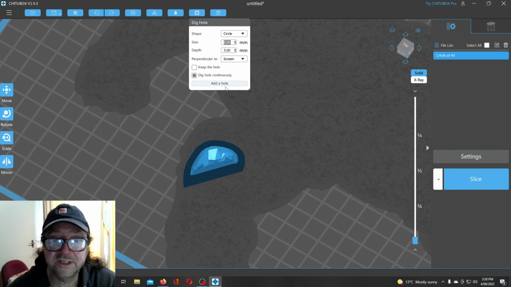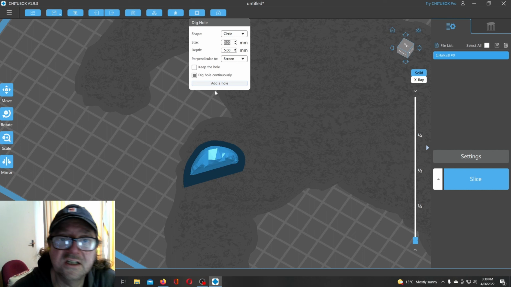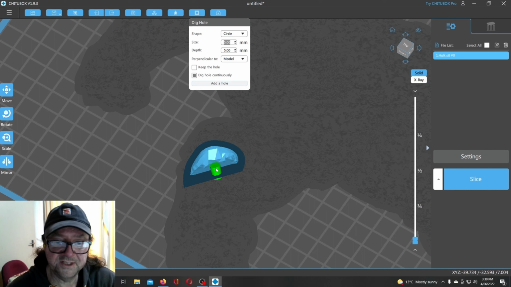Keep the hole, no, dig hole continuous, 5mm deep. Yep, good. Let's try this. I think I've got it set to the screen and I want it set to the model. One of them makes it perpendicular to the model. See, that's trying to line up with the model.